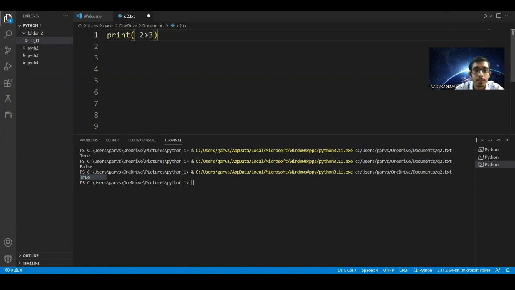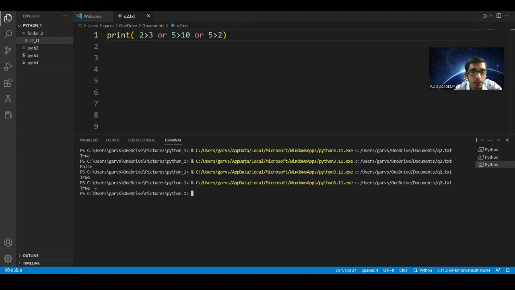So now let us see the or operation. 2 greater than 3 or 5 greater than 10, or you can take as many expressions as there are, but between all of them you have to put or. So we can take 5 greater than 2. See, 2 greater than 3 is false, 5 greater than 10 is false, but 5 greater than 2 is true. So one is true and the rest are false, but it is an or operation, so even one true works; at least one should be true. So our or operator will give us true. If I run this code I get true here.